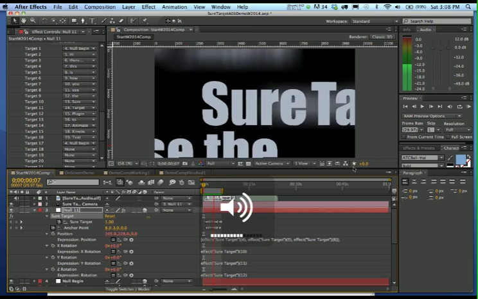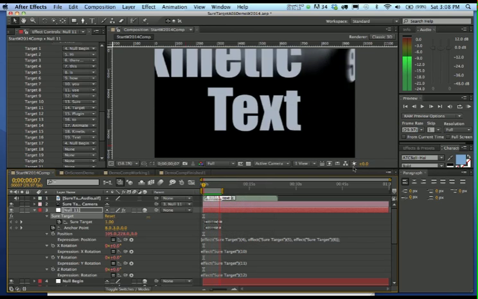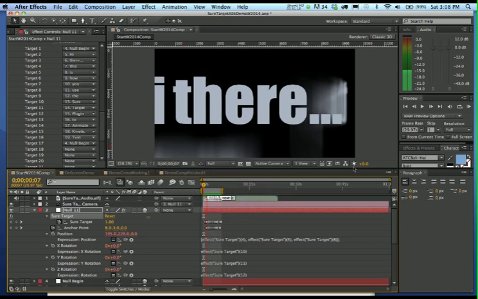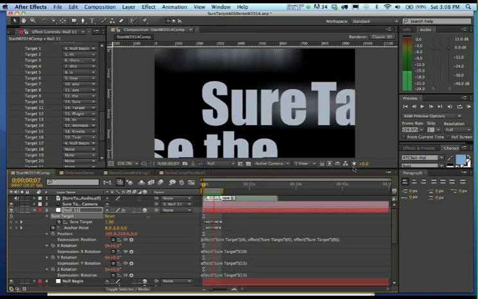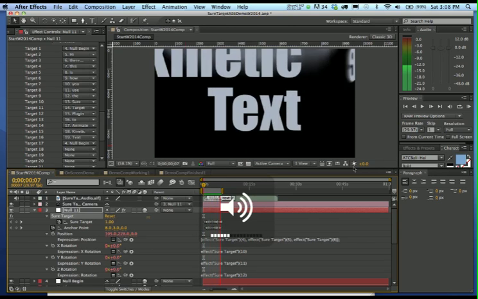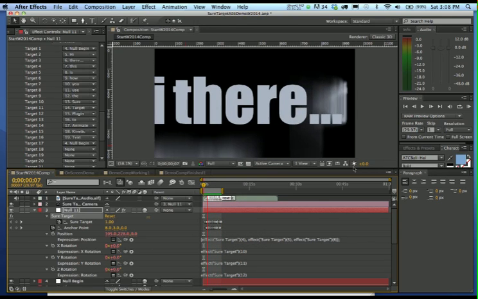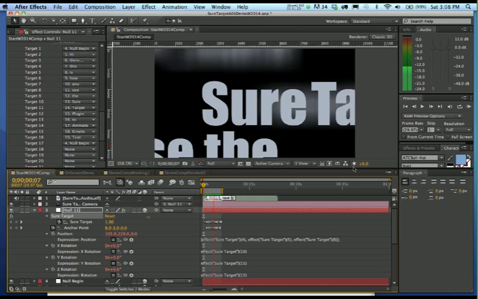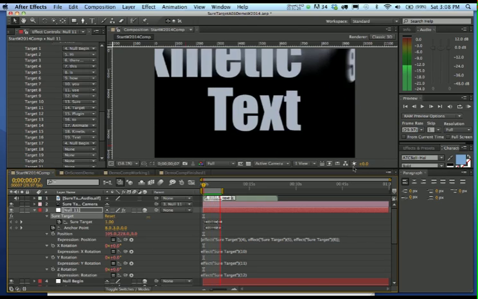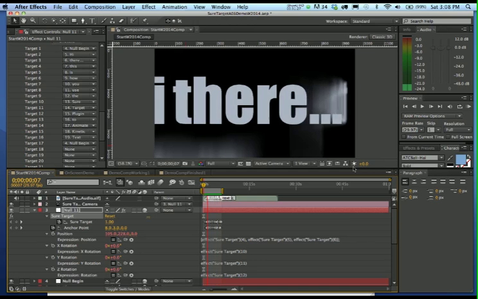This is how you use the Sure Target plugin to animate kinetic text. I'm going to duplicate this composition because I want you to see something. I want to hold onto the letters a little longer. That only takes a copy and a paste. So if you have patience with me, I can do a quick copy and paste.